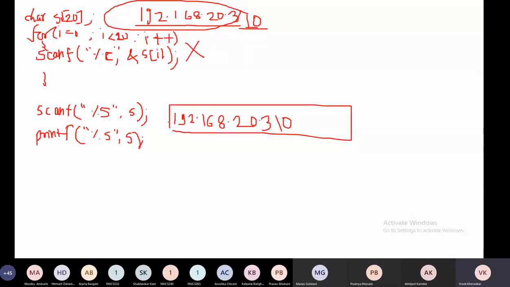Now, what is our requirement? Once you input, the first step is over, how to input a string. Now you have inputted the string 192.168.20.3 and stored it in s. The name of this string is s, right? But what is our requirement? We need to separate this decimal.